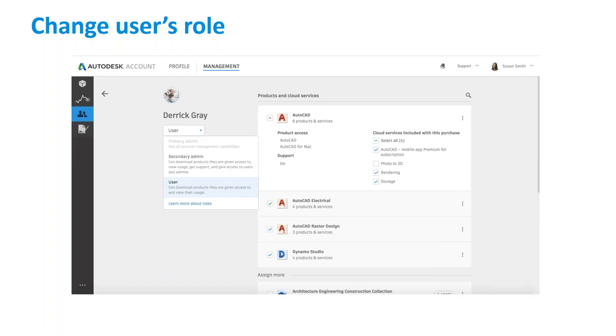So you can change a user's role and access by clicking on their name in your account and select which role you want them to play. A primary admin has all the capabilities possible, so this person will be the contract manager on the account. Secondary admin can download products, they can view usage, they can get support, and they can also give access to users, so they will also have access to user management.